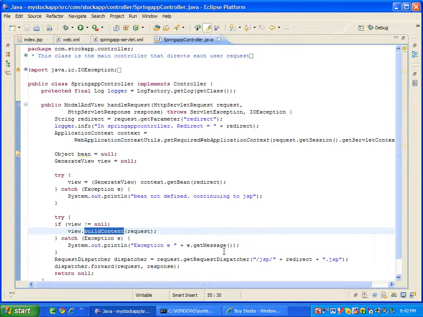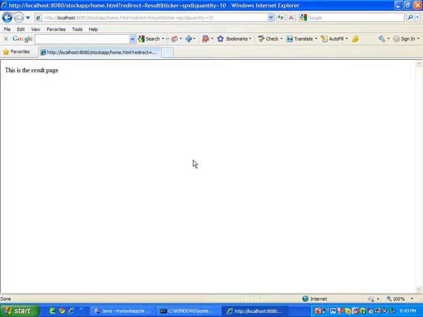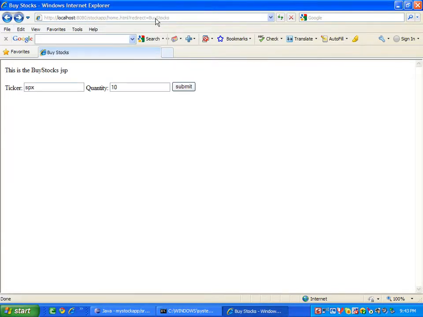Okay, I am going to switch to the URL and I'm going to show you this page. Ticker and quantity. Alright, so I'm going to enter a ticker SPX and a quantity 10 and say submit. Something happened and it finally says this is the result page, and it now says redirect equal to result and ticker equal to SPX, quantity equal to 10. Let's open up the previous page, which is actually buy stocks.